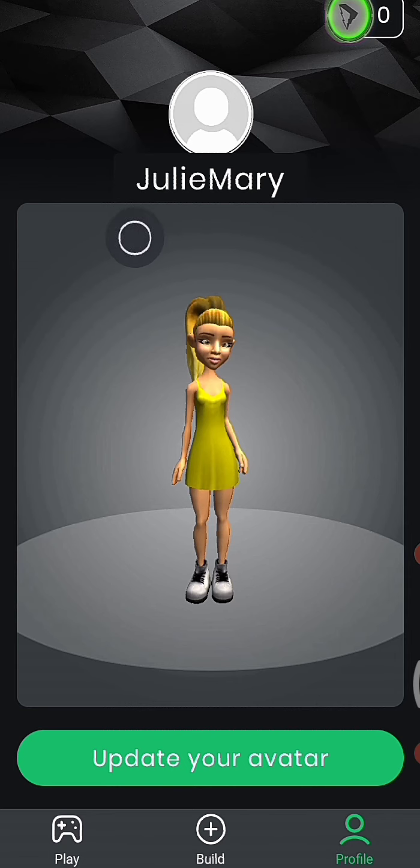Okay, and you have to create your character. Since I have created one already, it's asking me to update your avatar. Otherwise, it will ask you to create a new avatar. So click on it. I'll tell you how to create an avatar, I mean how to create a new character. Okay, click on it.